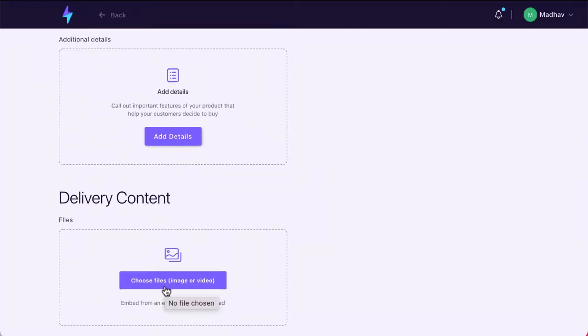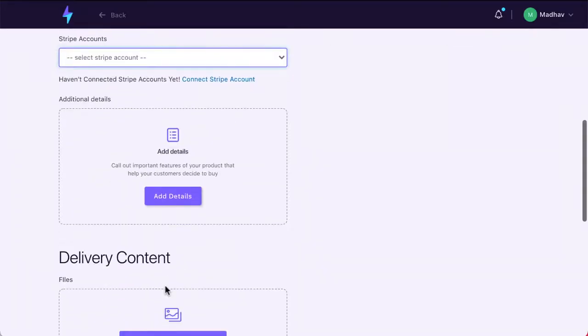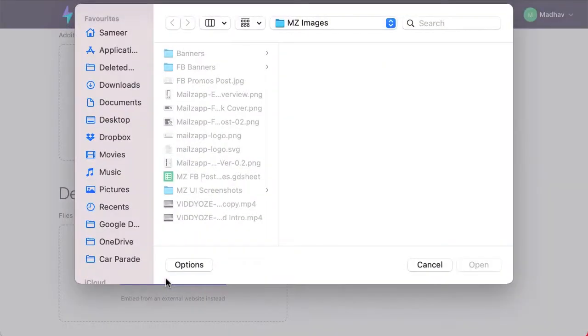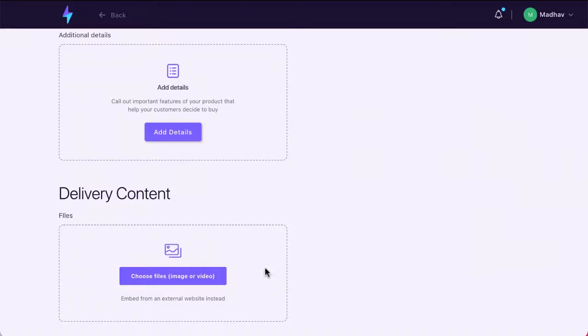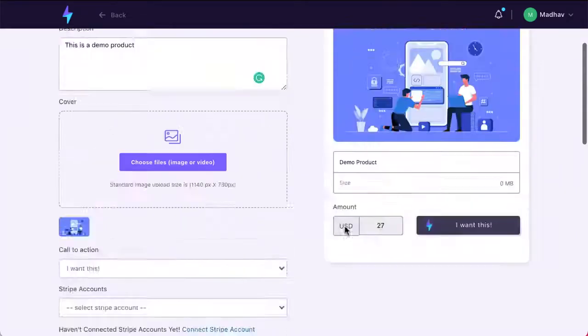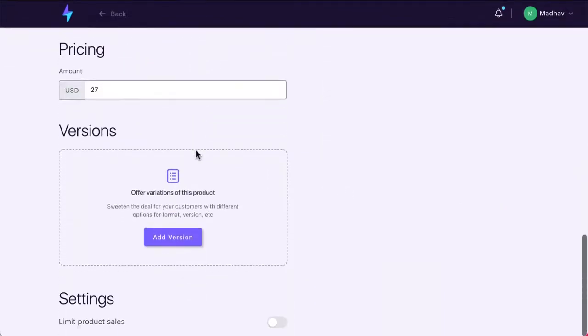If you have your digital product, you can take it over here and attach your digital product, whatever it is, and the moment the user buys this product, they'll have this delivered. You can also embed this on an external website.